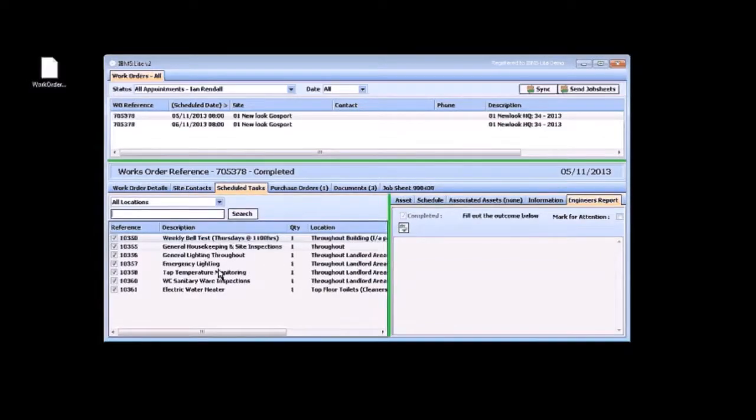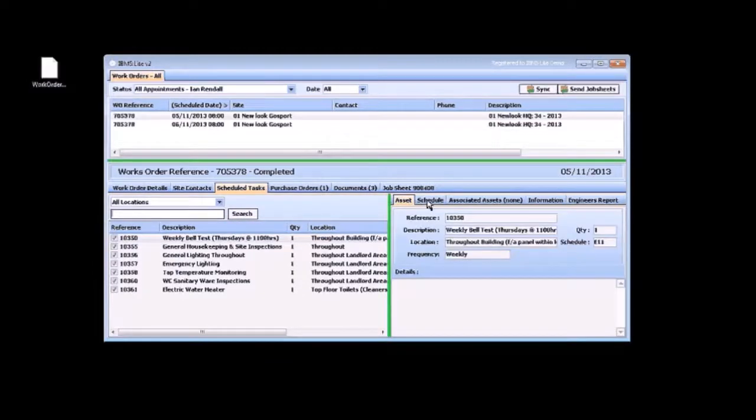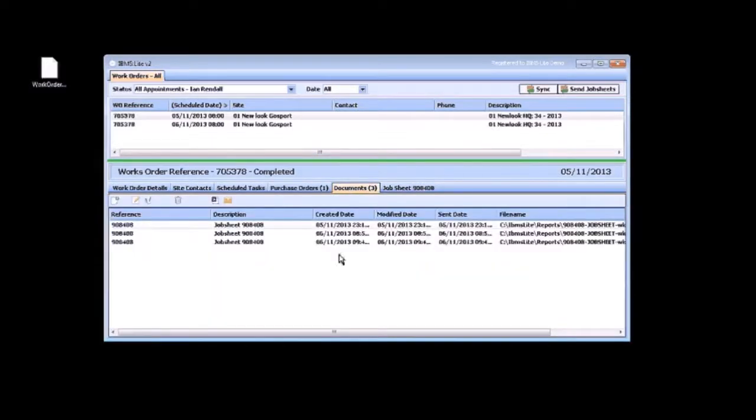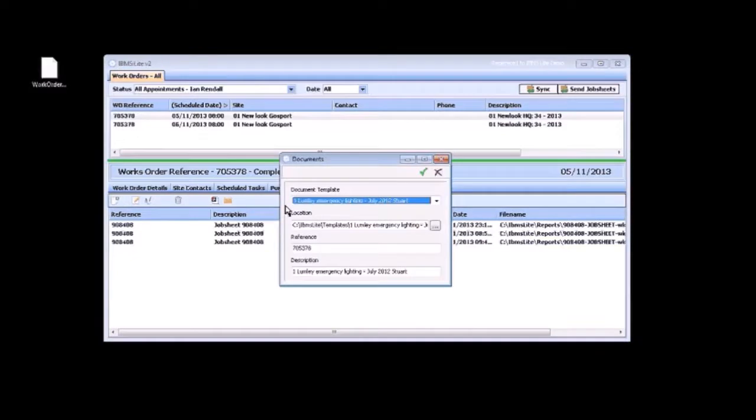For maintenance jobs, you see individual tasks, get further information on each asset or task, including the schedule of works, and fill in an individual report on each asset. You can see any purchase orders raised against the job, any relevant documentation, and create new documentation, risk assessments, method statements. These can be dictated by you.